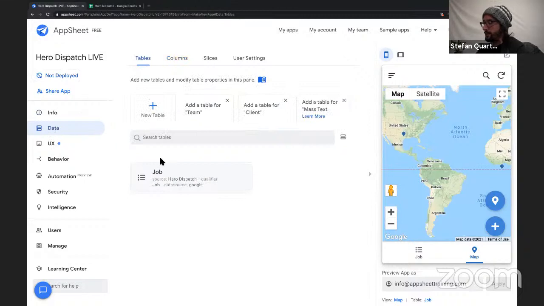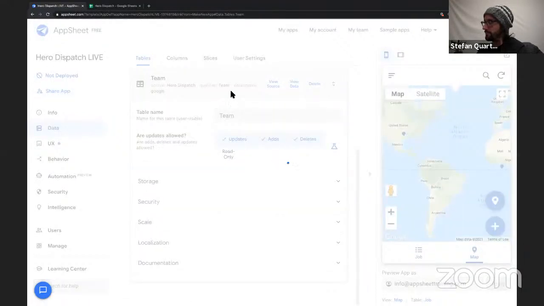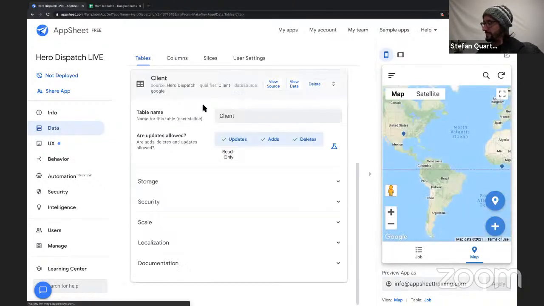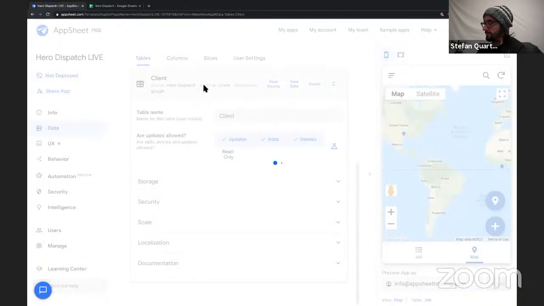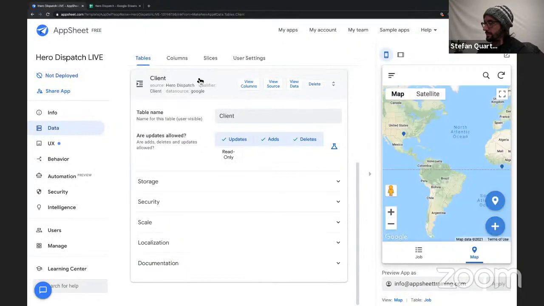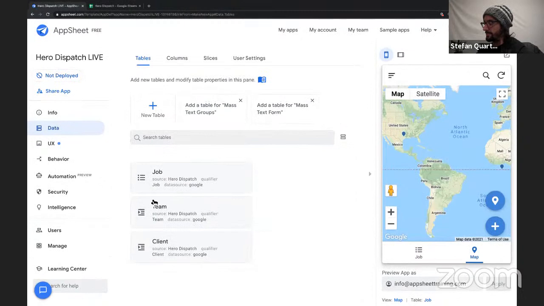Now, to get my other tables in, I'm going to go to the data menu, open the tables tab, and AppSheet is suggesting other tables in my sheet for me to bring in. I'm going to accept those suggestions. I'm going to add the team table. And I'm going to add the client table.